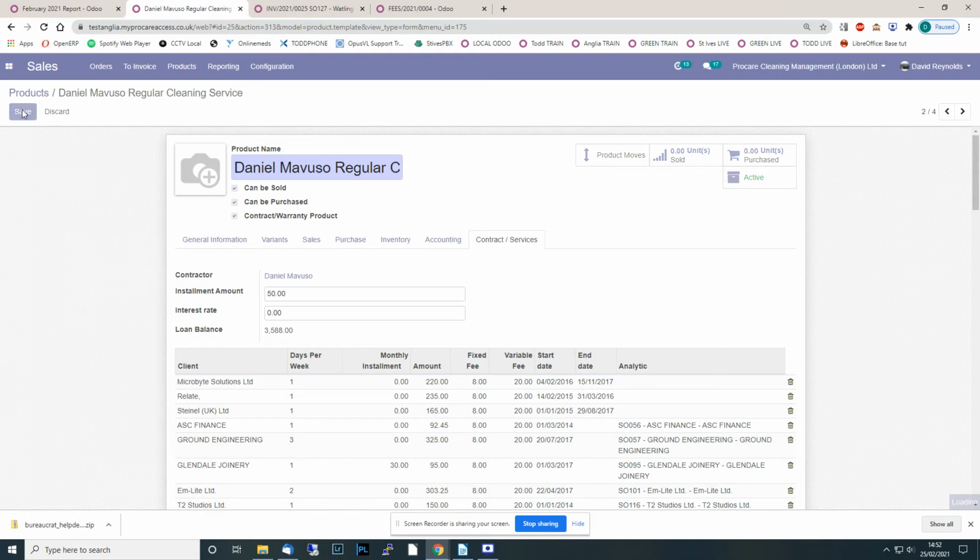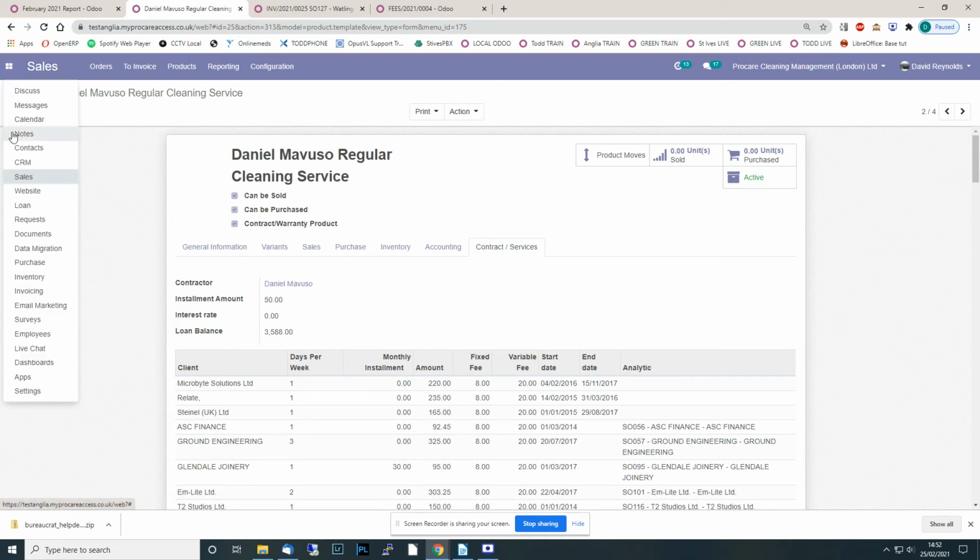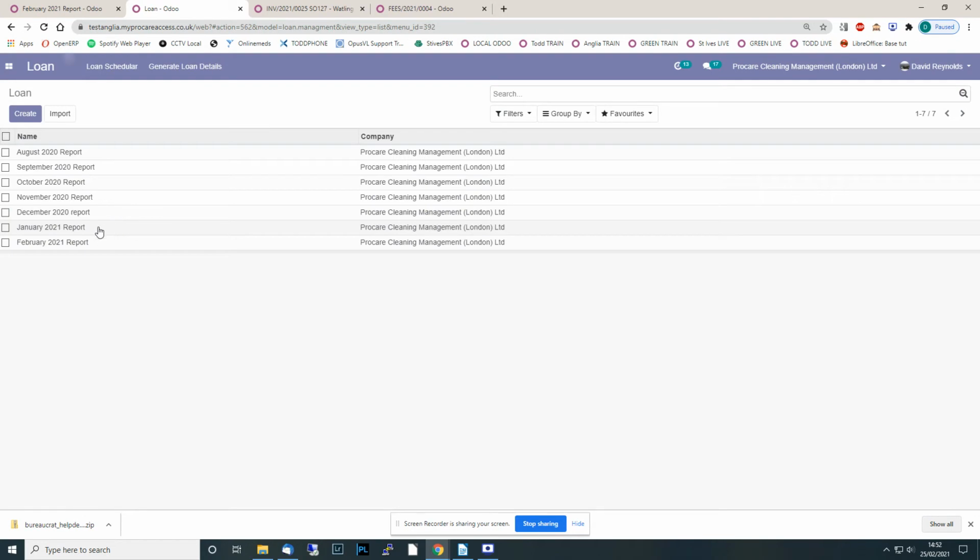£50. I didn't bother with interest because it's only going to create a journal, but it just makes this test more crowded than it is already.